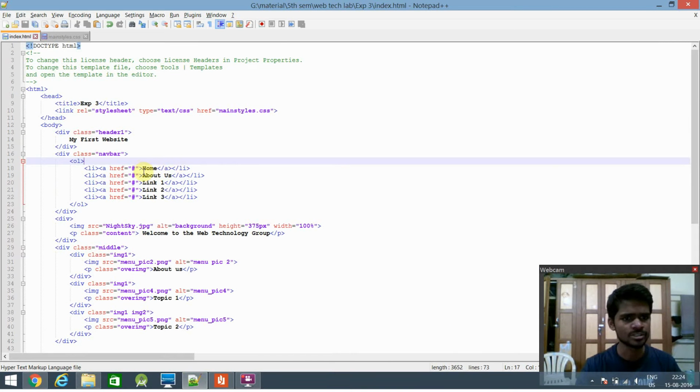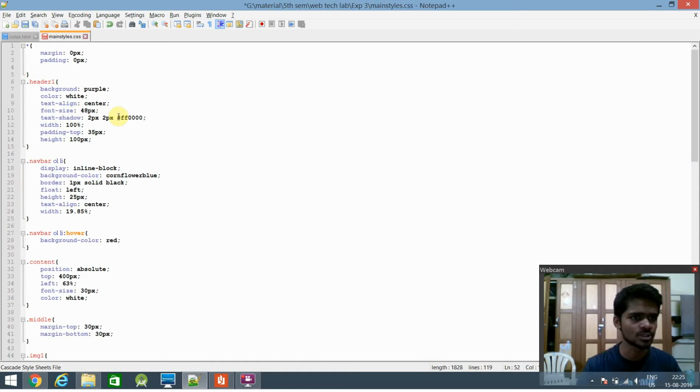So the navigation bar, the first thing is home, about us, and the three links. So it is in the class navbar. Let's go to the CSS file and see its coding. So it is in the inline block, and the color is given. The border is 1 pixel and solid black. Float and width is also given. Similarly, in the list, if the mouse goes over it, the color will be red. As I said, it has been given.